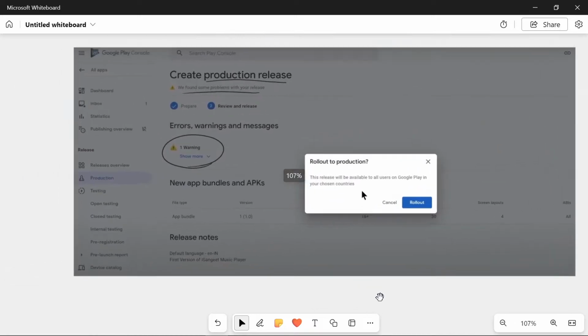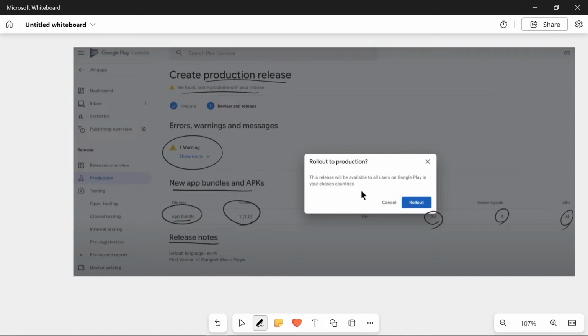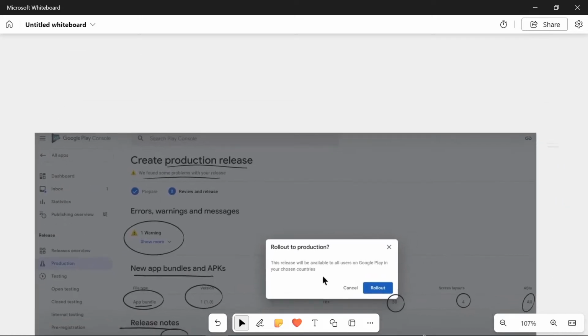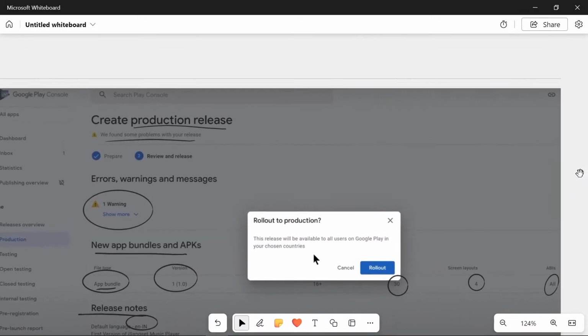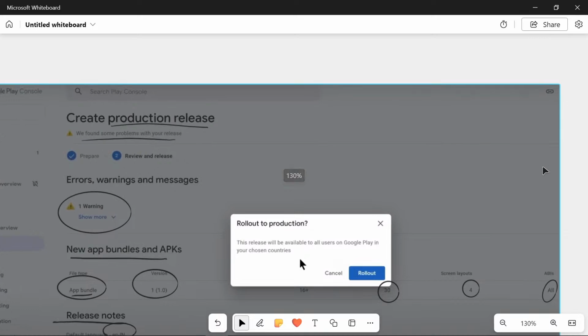Okay. Then after that, when you are importing your app, you will be getting options like file type, app bundle. Then version one. Then the API version, like 30, and screen layouts 4, then ABIs all, and all these release notes, default language English India, and these will be the basics. After this part is done, we will be getting a basic option that says roll out to production.